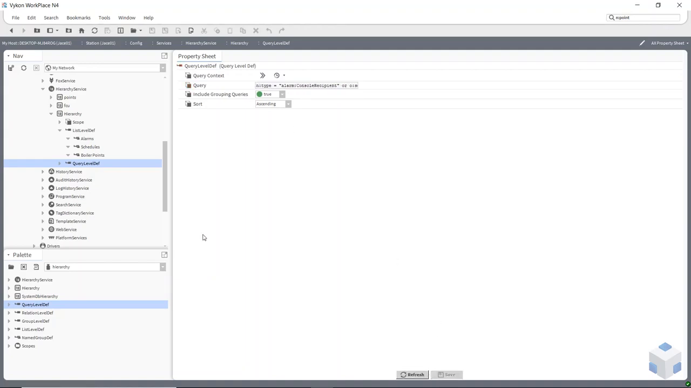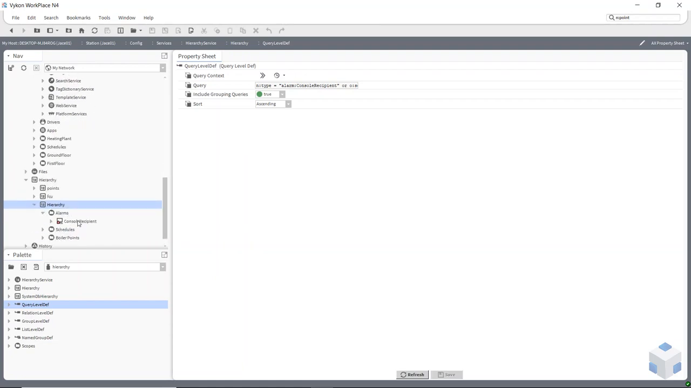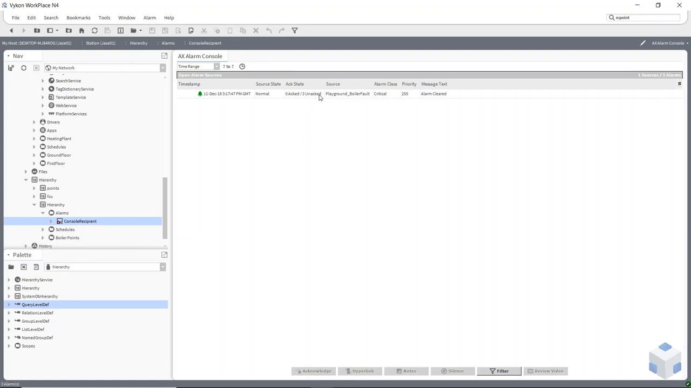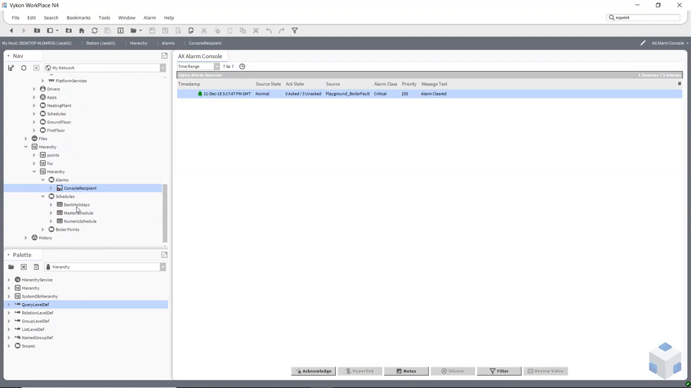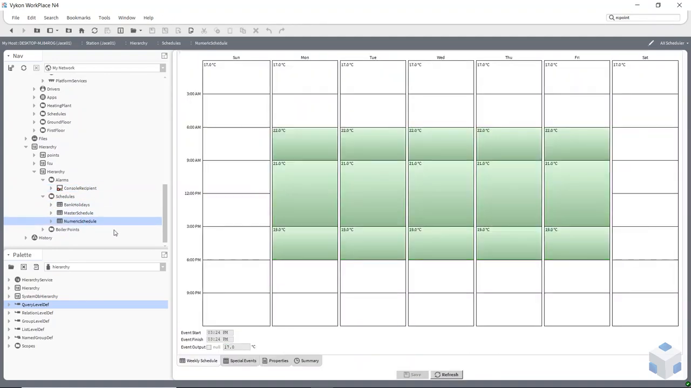So go down to the bottom now, my hierarchy, refresh it again. I didn't rename the hierarchy, but I could have renamed that. So I've got my alarm, so that should result in my alarm console. I can double click on that now, and that's got my alarms. The whole thing is the console. In my schedules, I've got all my different schedules that I set up, and in my boiler points, I've got all my boiler points.